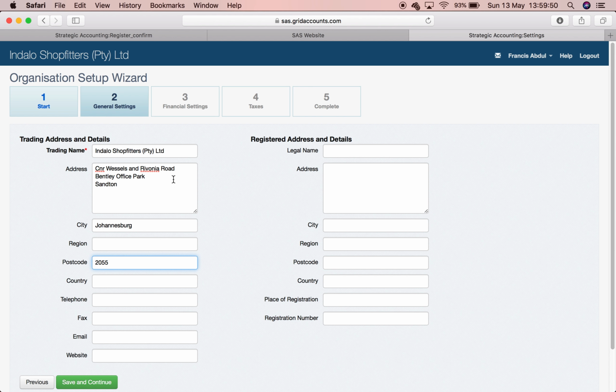You can fill in all of this information if you want. Okay, telephone number. (691-6065). Email address will be francis@indaloshopfitters.co.za. If you have multiple email addresses, you can enter the different email addresses. If you have a mobile number, you can enter the mobile number over there. Okay, and if you have a website, you can enter the website.